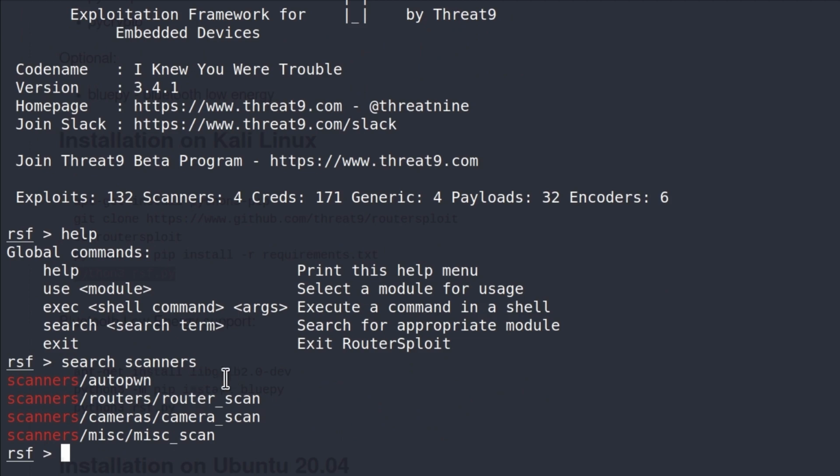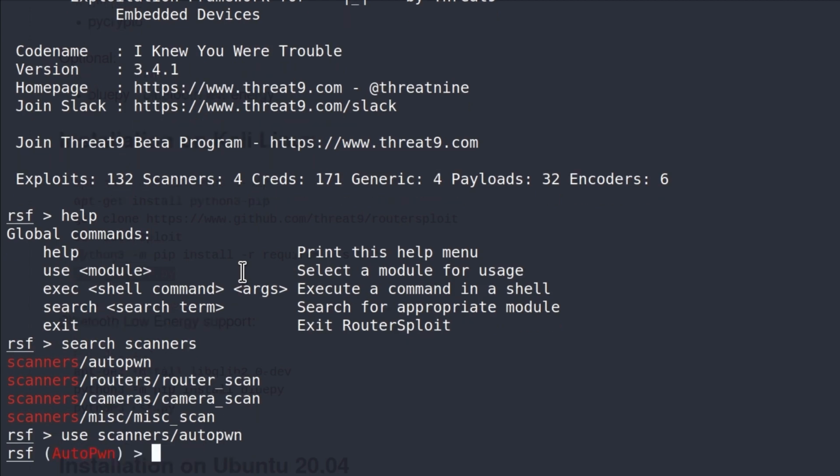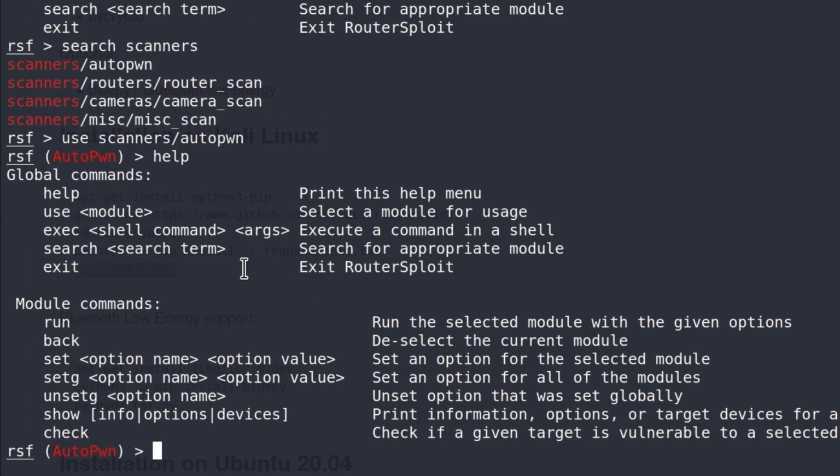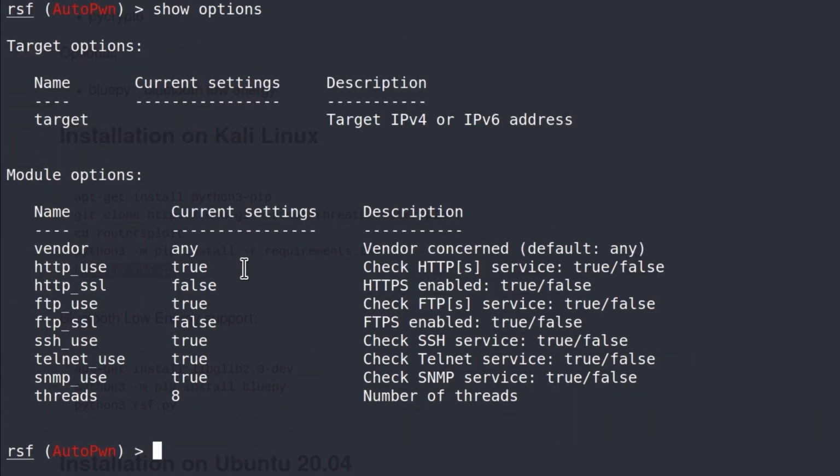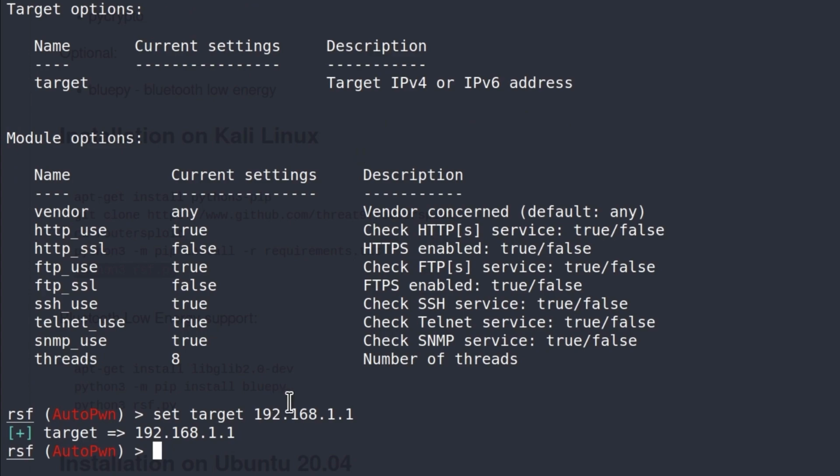And in this video, we're going to use this AutoPwn scanner. This will test for all the exploits from the routersploit tool onto our target router to see whether it is vulnerable to any one of them. So let's type use scanners and then autopwn. Once you select it, you can type show options, the same way that we do inside of the MSF console, and the only thing that we must set is the target IP address. To do that, we can type set target 192.168.1.1. This is the router in my case.